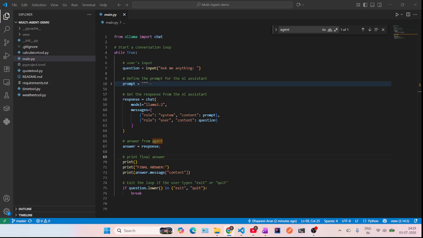In our previous video, we learned how to build a simple weather AI agent from scratch using Python. In today's video, we are going to build a multi AI agent from scratch. AI agents are not just ChatGPT. An AI agent can think, decide which tool to use, execute that tool, and generate the final answer.